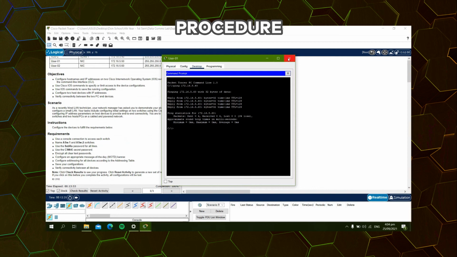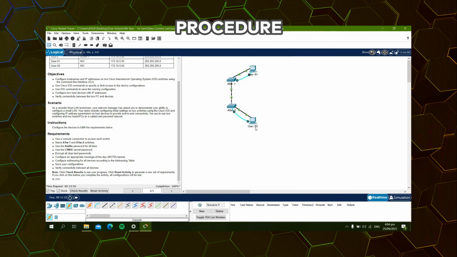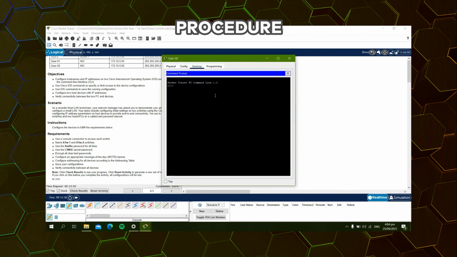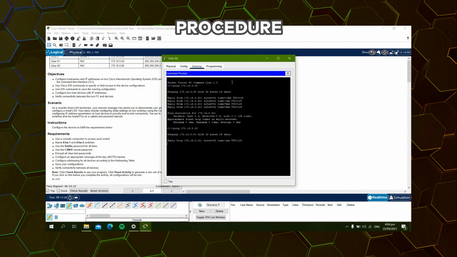Now let us try the user 2 command prompt, ping, and insert the IP address of user 1, 172.16.5.50. No. Again, ping 172.16.5.50. There. We have seen that there is a connection between user 1 and user 2 upon checking through command prompt.